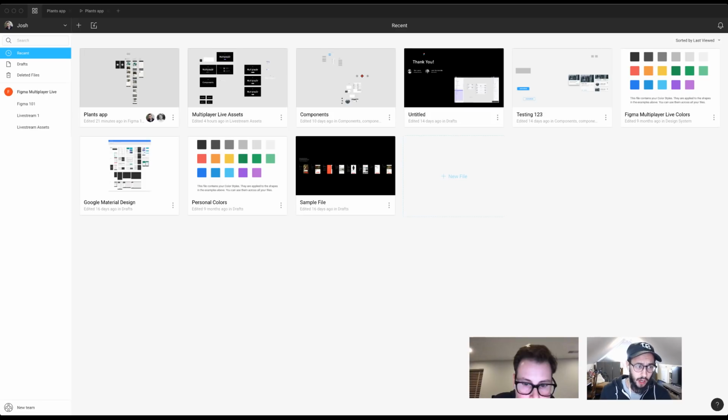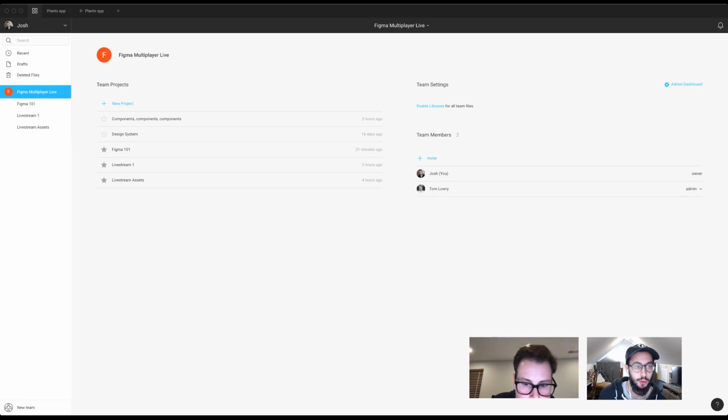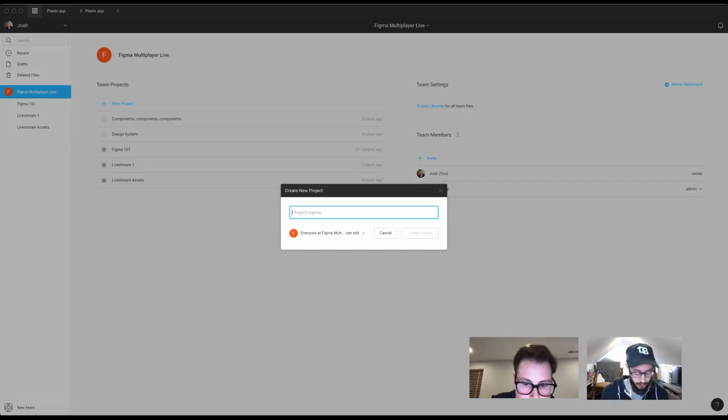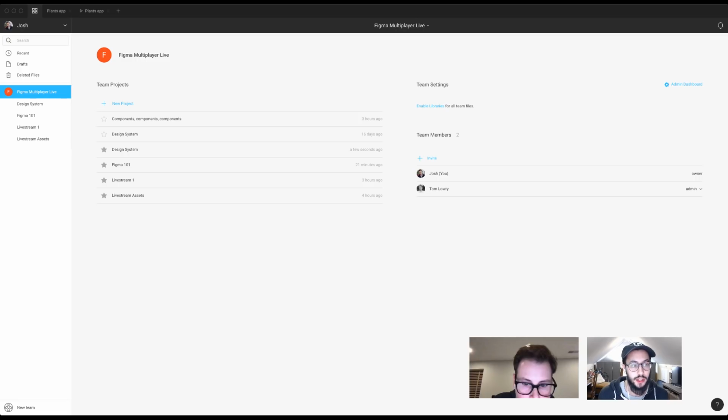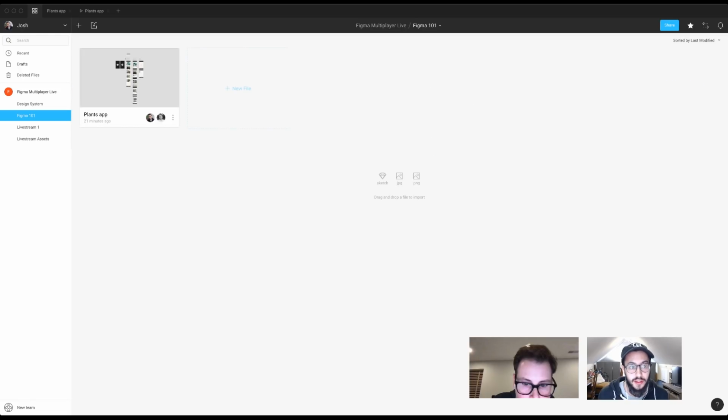But on this left side here, we have the team. So we created a Figma multiplayer live team. Within that, you have projects. To get them to show up in this panel, you just unstar or star them here. You can create new projects. So maybe we wanted to create one for our design system. It creates a new one, and then you can start creating files in there. So I'm going to jump into our plants app for this Figma 101.